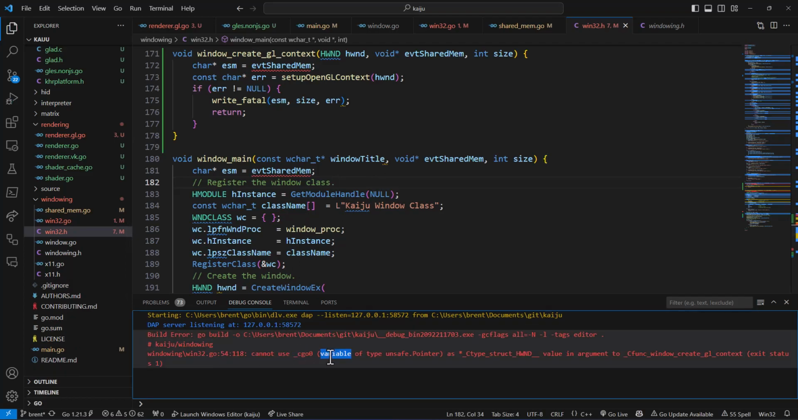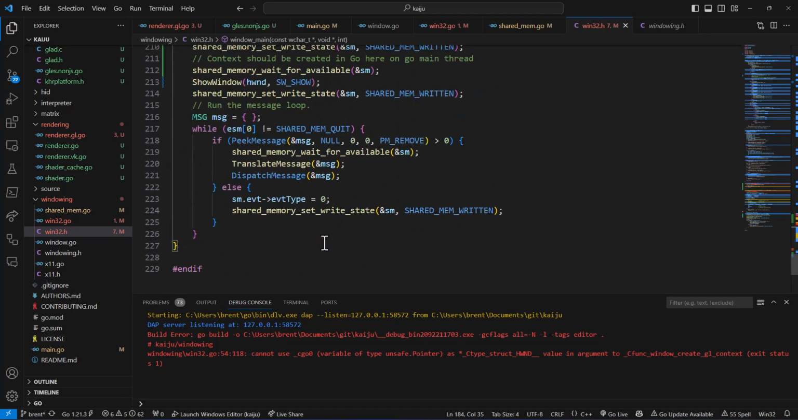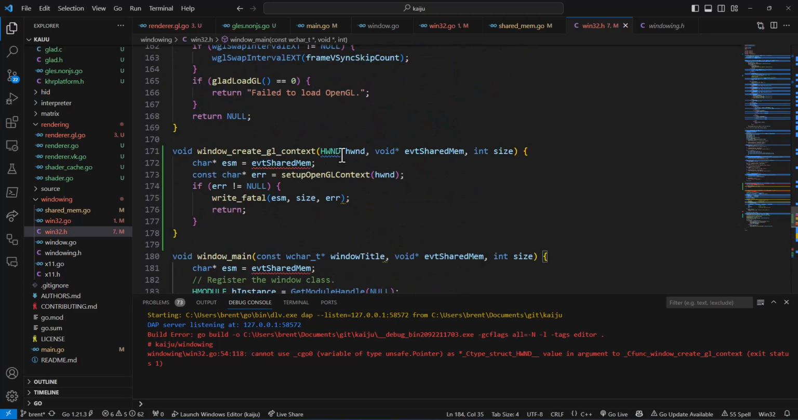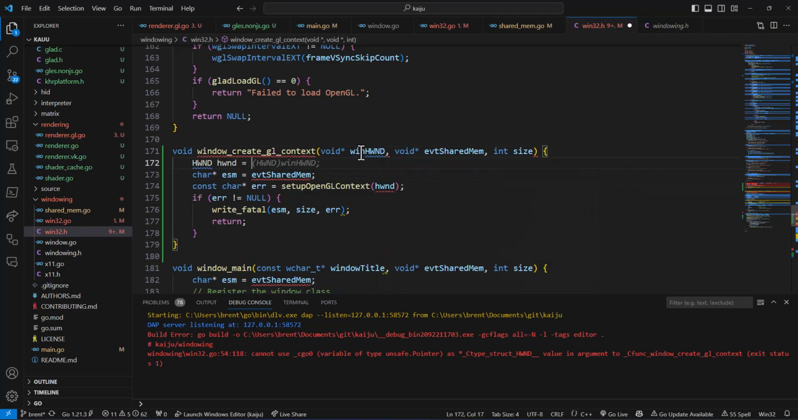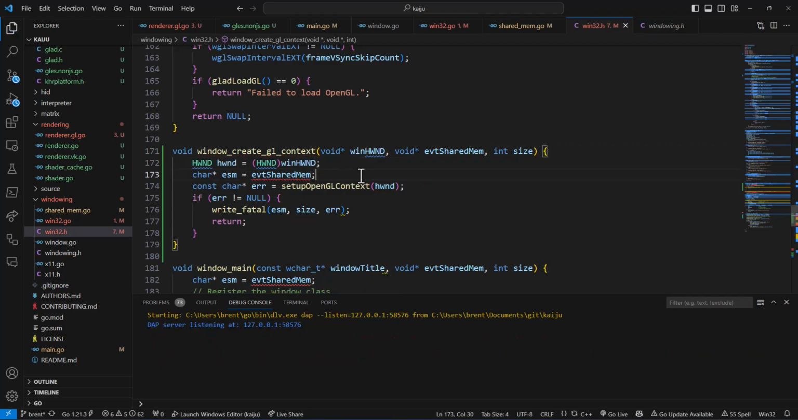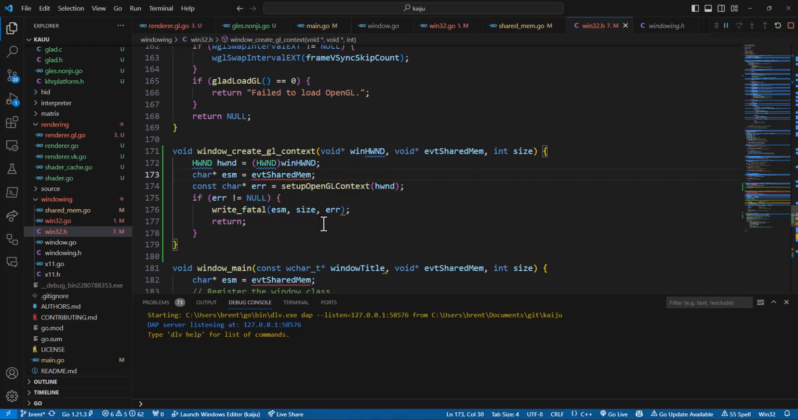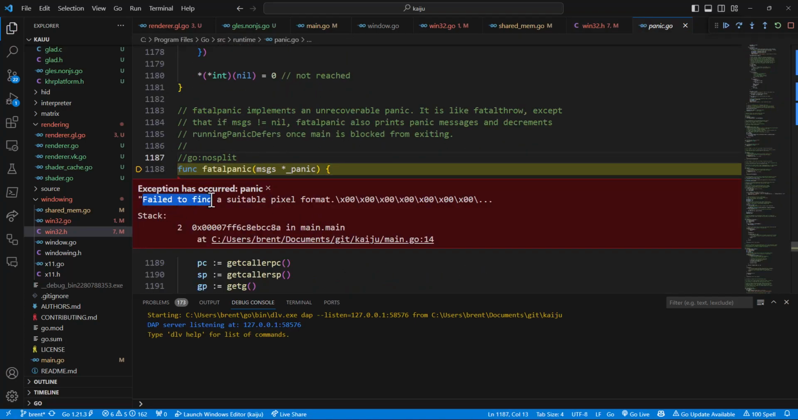Cannot use cgo 0 variable type unsafe pointer as HWND. So we're just going to change this to void pointer when HWND equals that. We'll just cast it out. I don't need to cast because it's a void pointer, but cool. Failed to find a suitable pixel format.